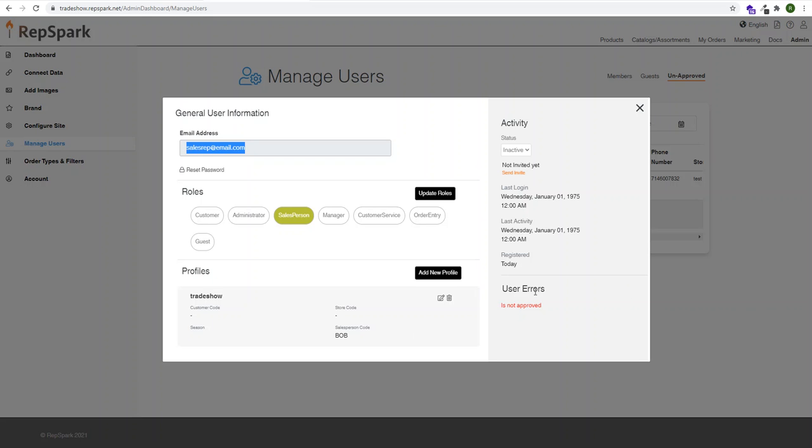Before I exit this page, I want to talk really quick about the roles. A salesperson can log in and they can see their customers and they can work with them using catalogs and assortments. But in order to be able to place an actual order, we have to give them order entry roles as well. So I'm going to highlight this in green and then press the Update Roles button. You always have to press this button when you change permissions or add or remove permissions. Okay, so now this salesperson has a profile, they have order entry permissions, they're good to go.